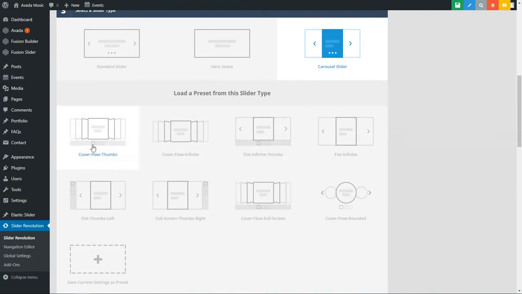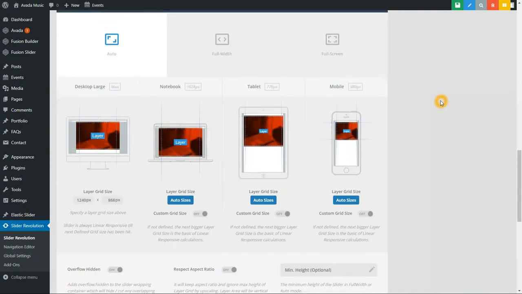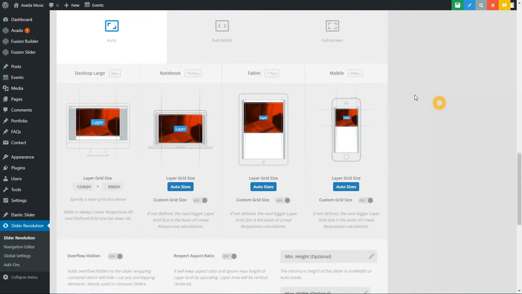If you have a look at these with thumbnails, that one there, the flat infinite thumbs, we've got a cover flow full screen with thumbs, we've got thumbs at the side there, we've got thumbs at the side there too. You don't want to use any of these because these are built in and they don't work with hover. You actually have to click on them, so we're going to ignore these.